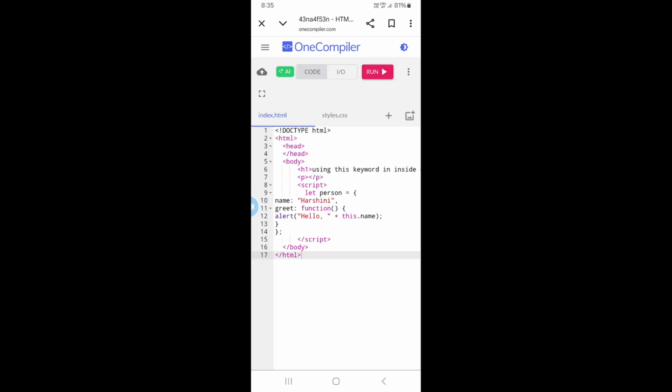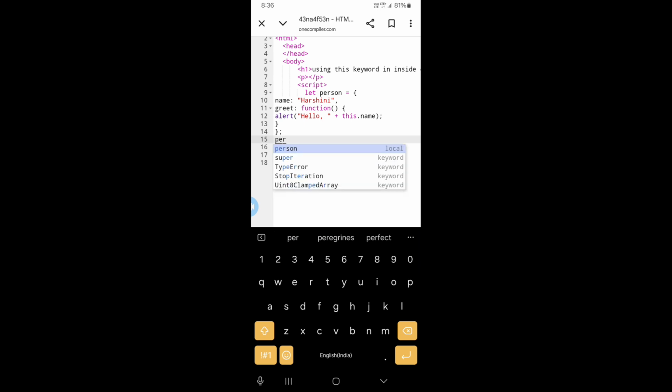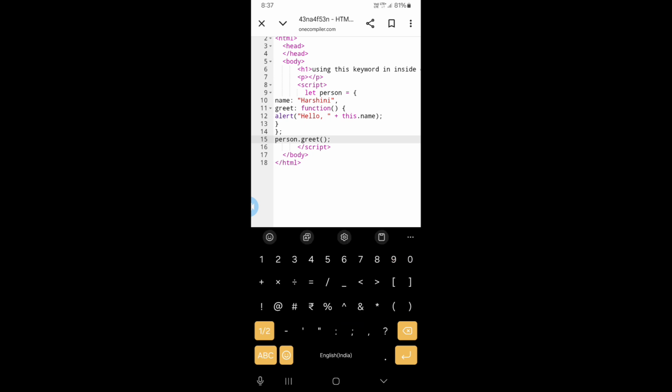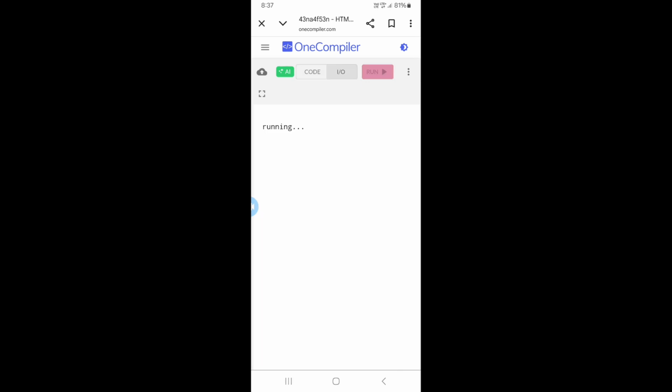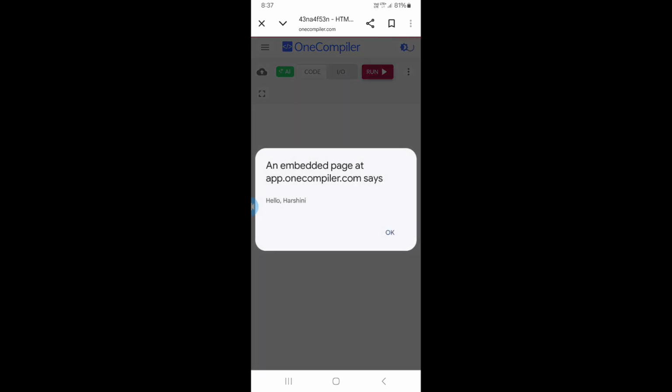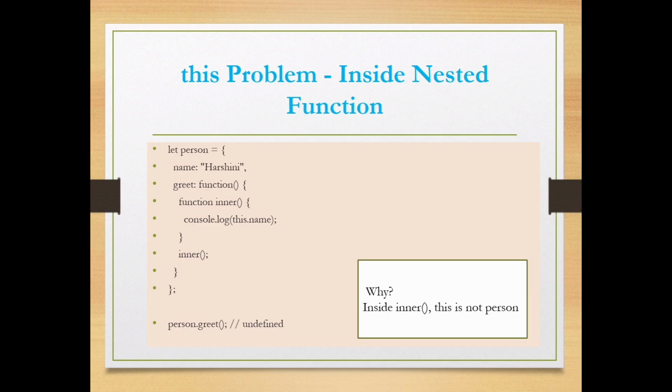Here we missed something. After this logic we can call the method. Here I am calling the method using person dot greet of. The method name is greet, so I am calling greet of. Then see, there are no errors. Then I am running the code. It displays hello Harshini as the output. Inside the code I am taking one heading as using this keyword inside object. This is the execution of the code.